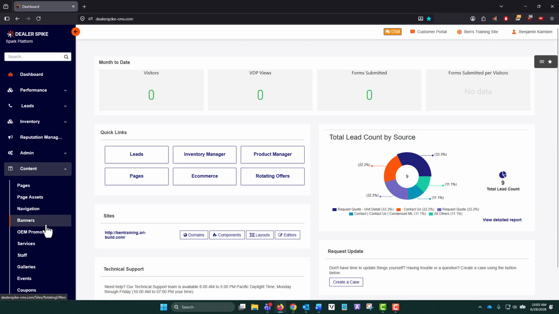Banners are controlling the large advertising banners that you have somewhere near the top of your website. Control what order they're in, how many of them, add them and delete them. OEM promotions, if you have a relationship with a larger brand, they are going to be posting details about sales that corporate are having, and you want to look at those details. You can do that through OEM promotions.